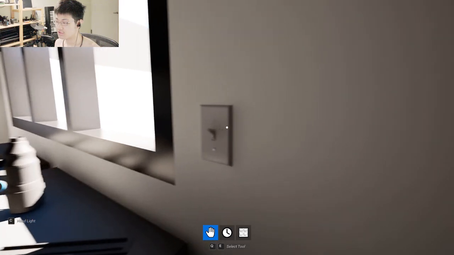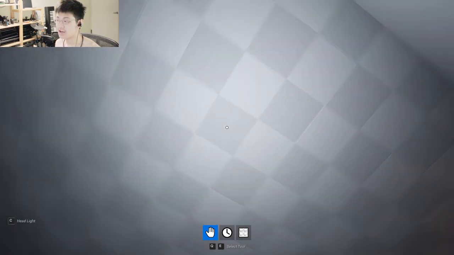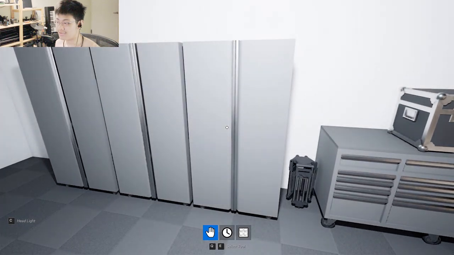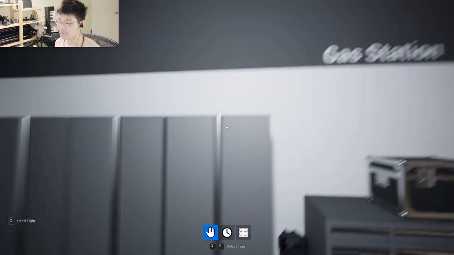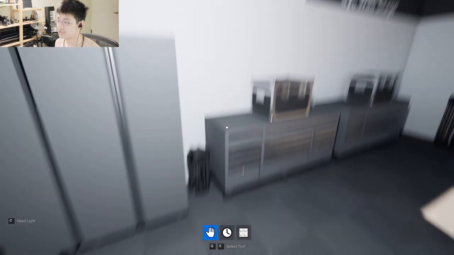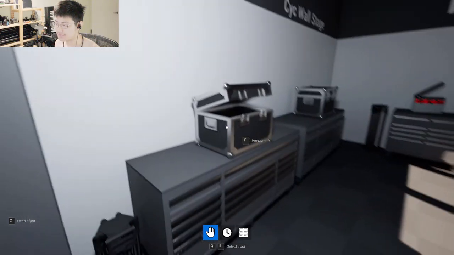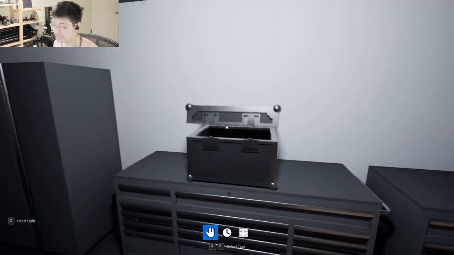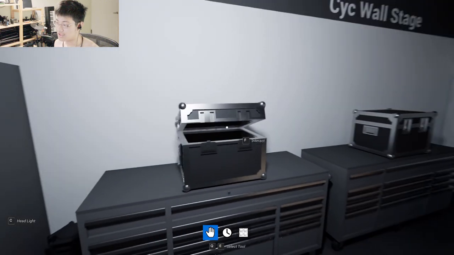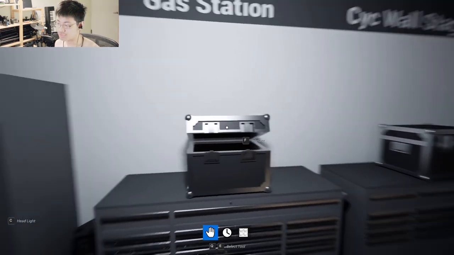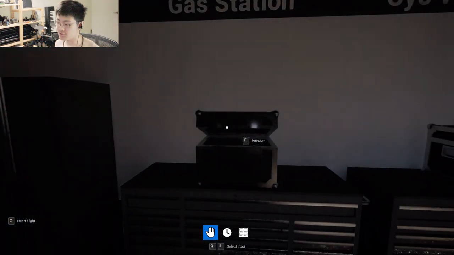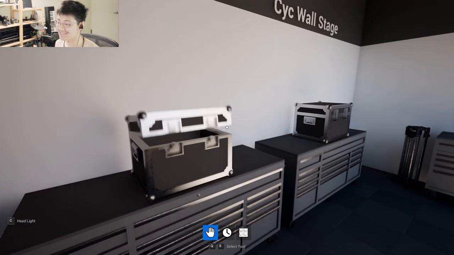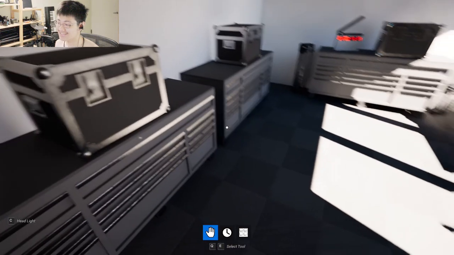Let's see. Okay, headlight. I can turn on headlight. Whoa, cool. Turn on headlight. Turn off headlight. Look at these reflective surfaces. Yeah, look at this. Looks pretty cool with ray tracing. So turn off the light. Whoa, what the heck is this? So cute.